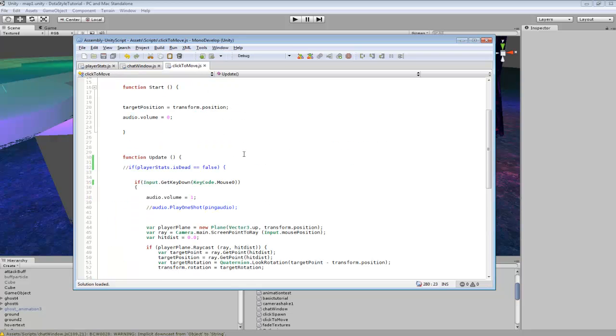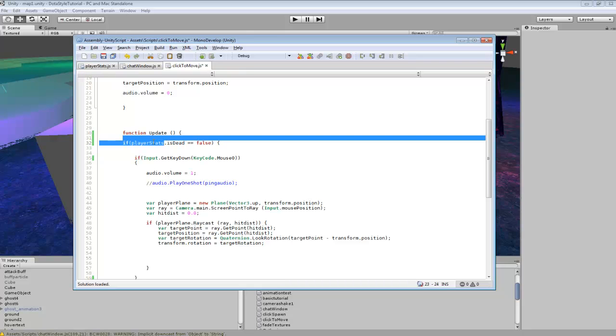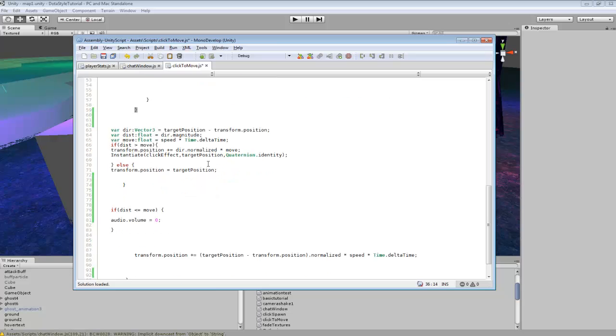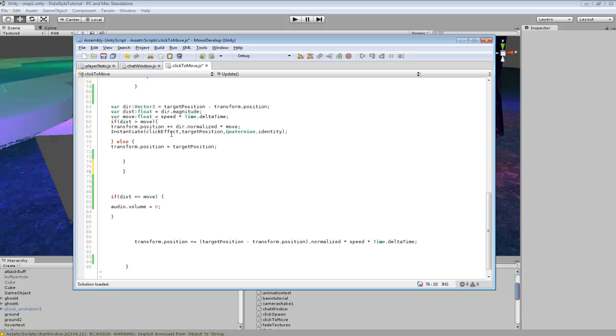So in click to move, what I did was I went in here and I was messing with if player stats, because I made a static variable for isDead, a boolean. If player stats.isDead equals false, we can click and move our player. And for this, I want to go and close off that bit of code. And I don't know if that will be affected or not.